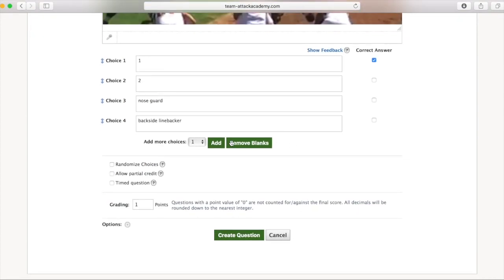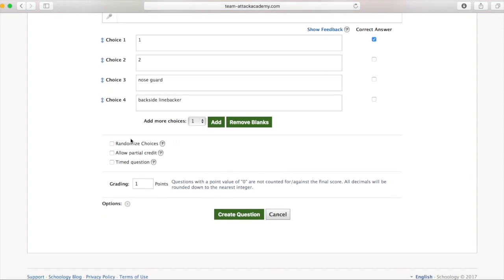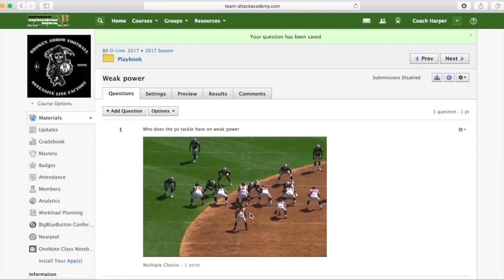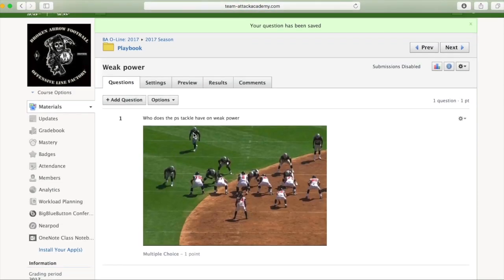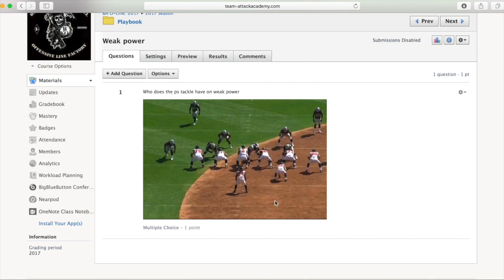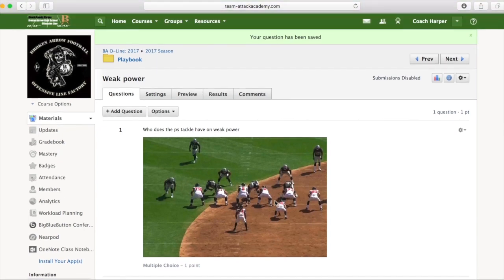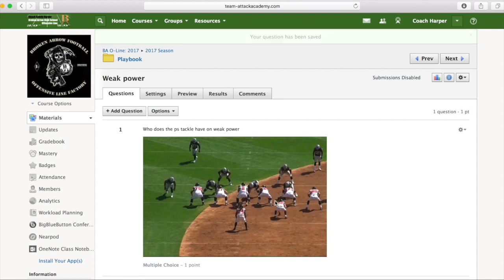If I wanted to add blanks, I could randomize the choices. If I want to make it a timed test, right? I want them to do it quick in 30 seconds. I can do that as well. I create the question just like that. It's over. Who does the play side tackle have on weak power? And they would go through that. And again, they can look at all of that on their phone. They can take the test on their phone.